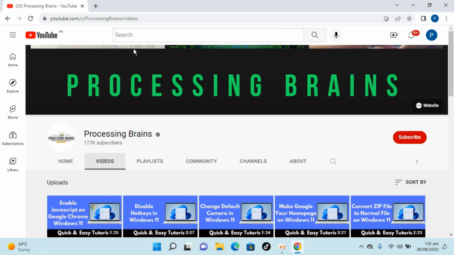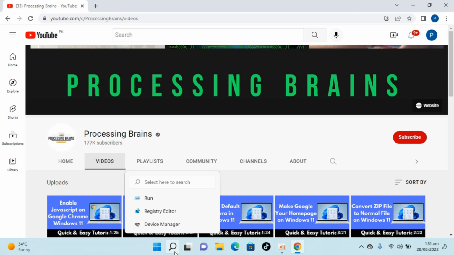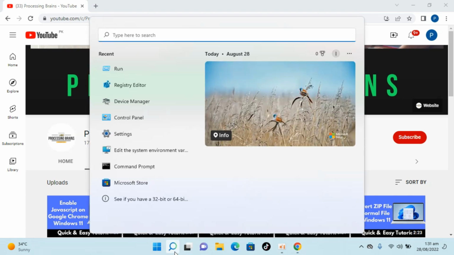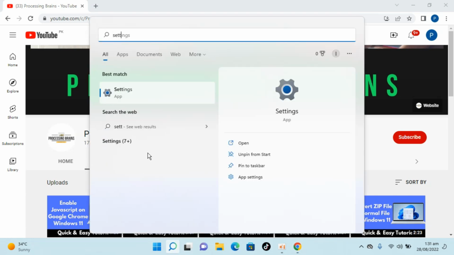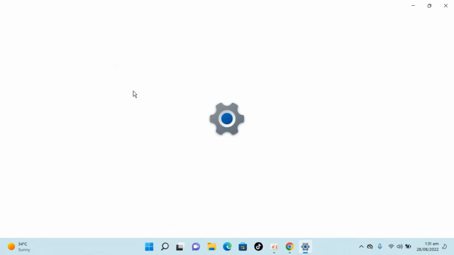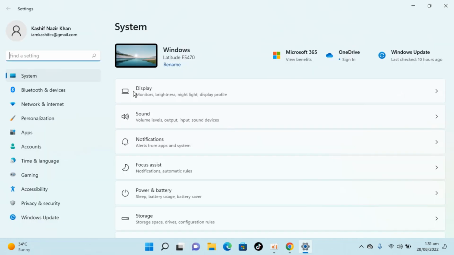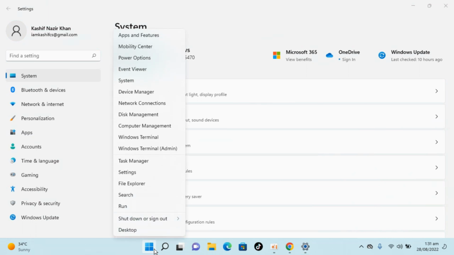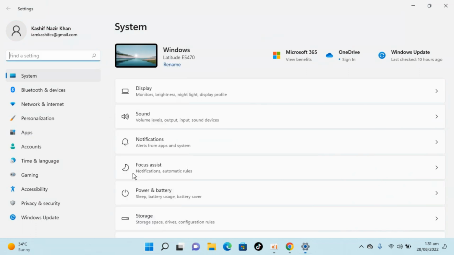To set the metered connection in Windows 11, simply go to your search and type in settings. You can see the settings app here, just go and open this. In case you are unable to find settings from search, you can always go to Windows, right click and open settings from here. Once you are inside settings, go to network and internet.